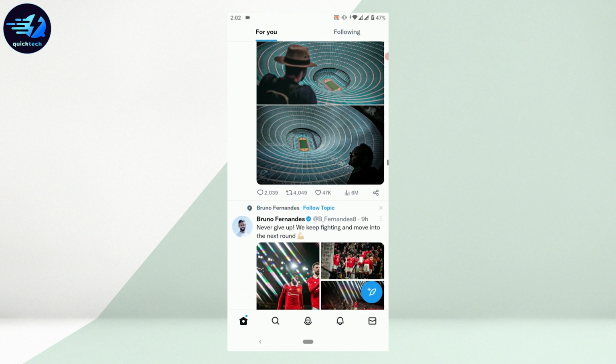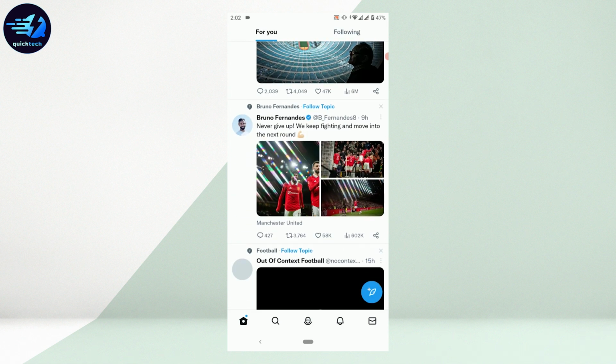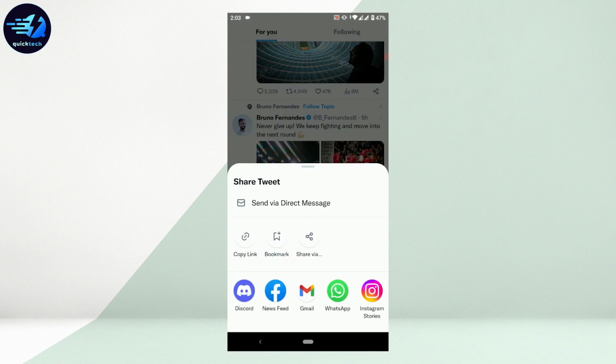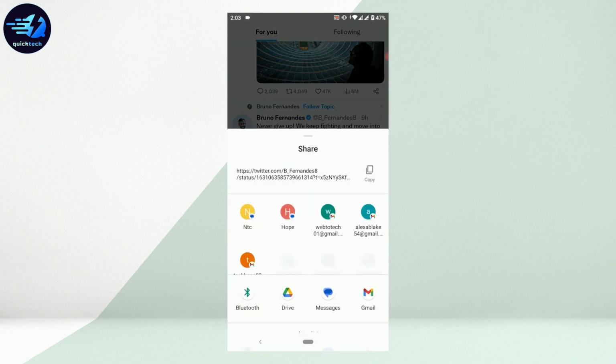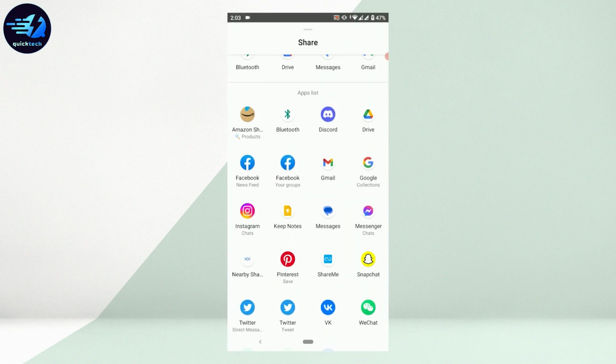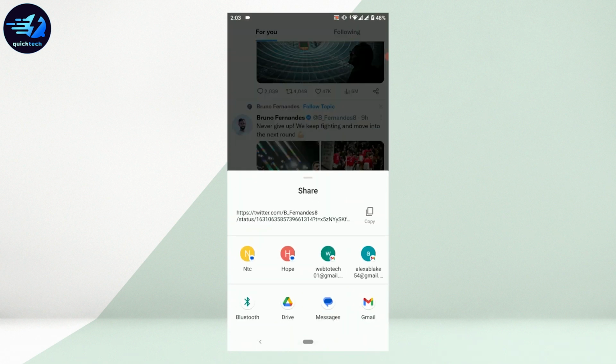So from the Twitter, I'm just gonna select a random tweet that I want to share on my Facebook page. So this is the tweet that I want to share. For you to share it, all you have to do is tap on the share icon. It will give you this option of share tweet. You can send it via direct message or you can copy its link and share via phone to the other platform or the other application on your mobile device.